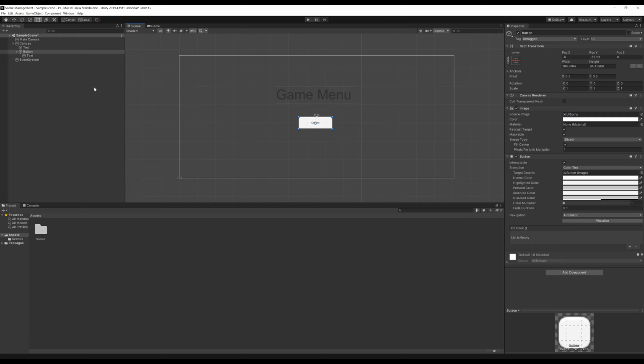So far, we have a credits button, that is a button with the text credits on it, and we have the beginnings of a game menu with text up here saying game menu. Now, we need to add some scripting in order to be able to do anything with these game objects.